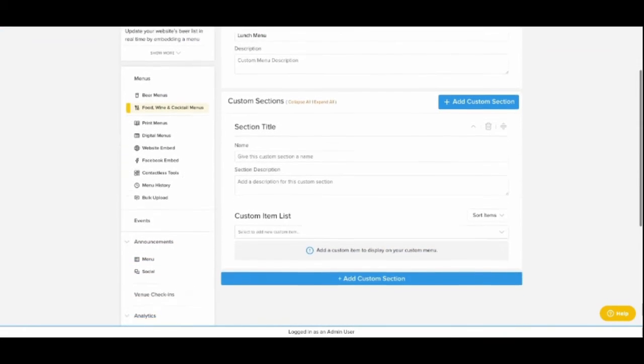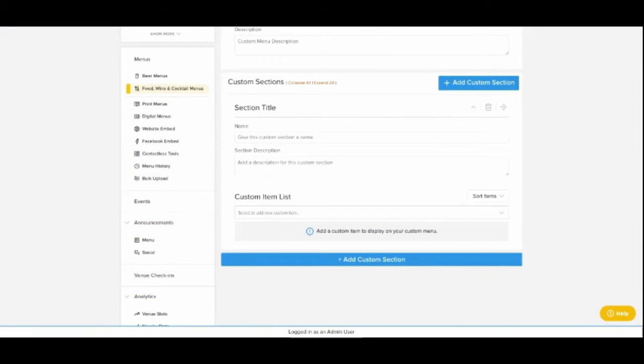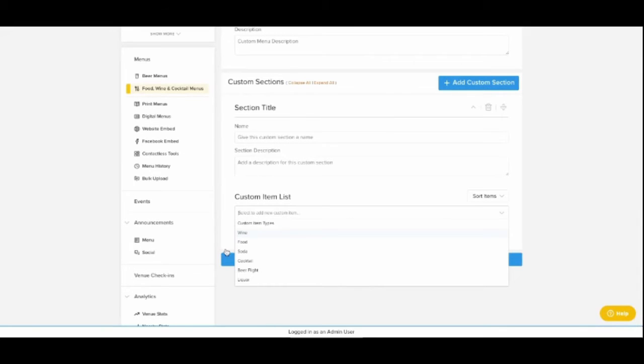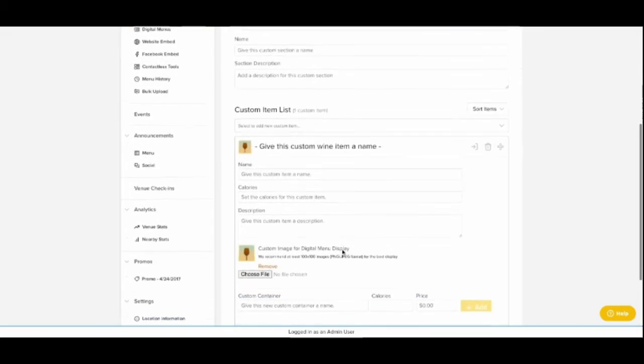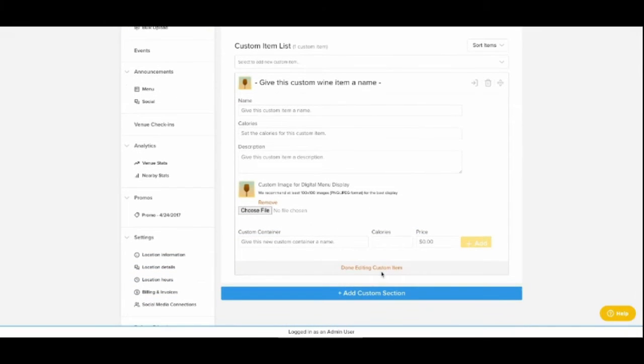Now, you'll be able to create custom sections and custom items. From the Custom Item List menu, you can click the drop-down, select the type of item that you would like to create, and fill out the information on this form. All of the information here is going to be custom information because we don't have these items in our database. You can provide any information that you like, as well as add a price. When you're finished, make sure to click Done Editing Custom Item in order to save this to your Food, Wine, and Cocktail menu.